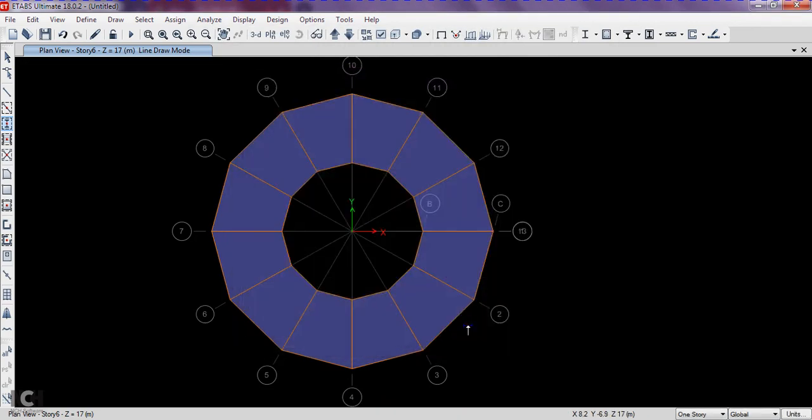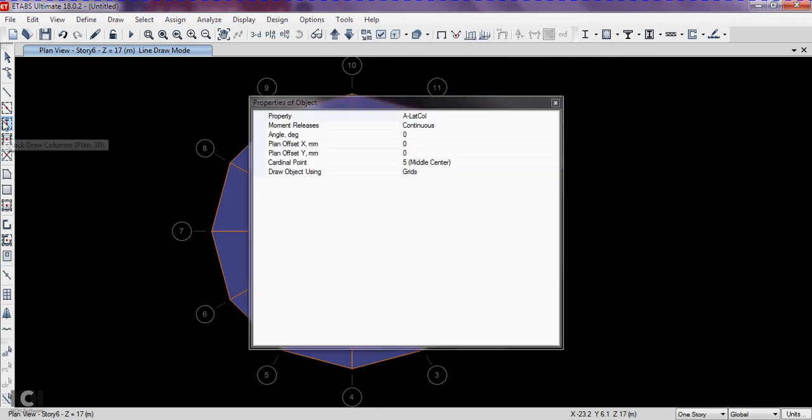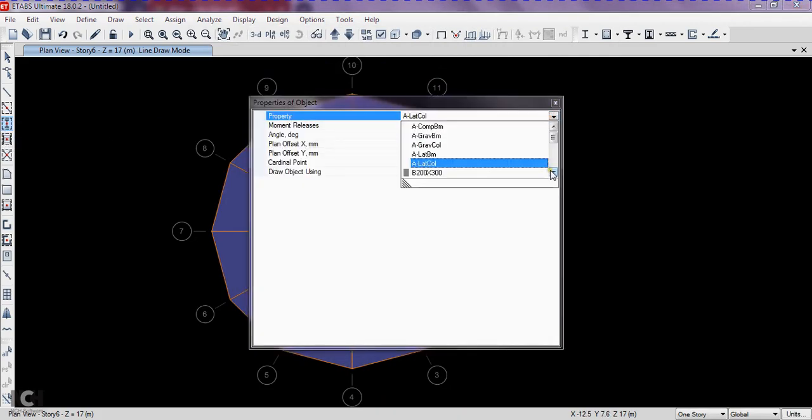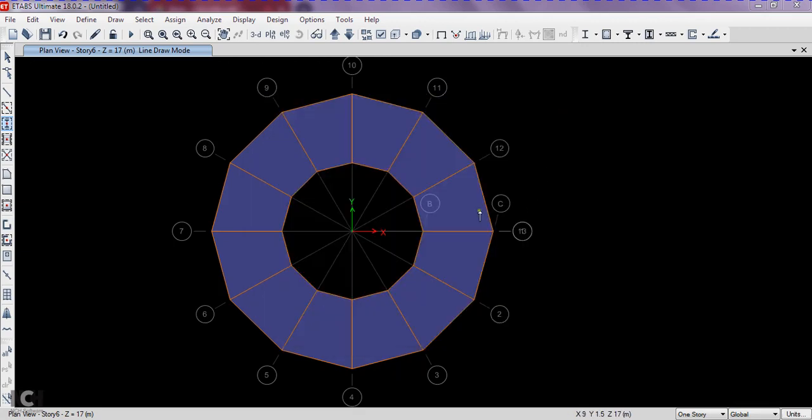Now start placing the columns. So go to quick draw column here. Change this one to 400. Start placing from every 2 points, like after every 2 grid lines I am placing. So the column has been placed.